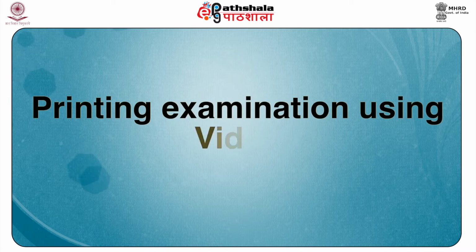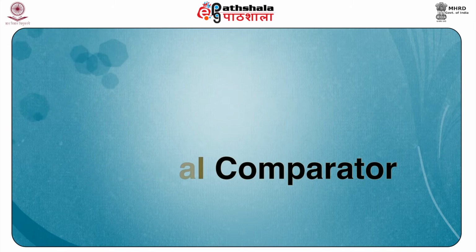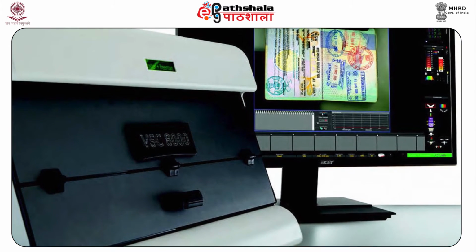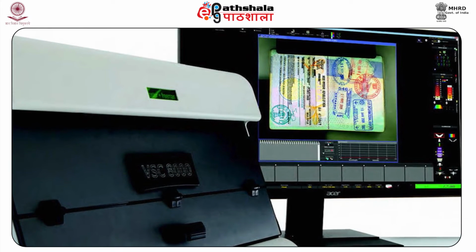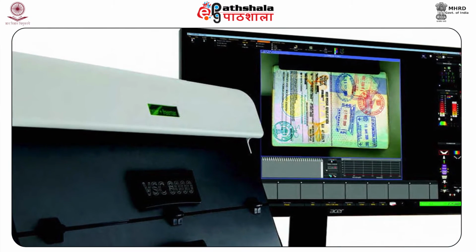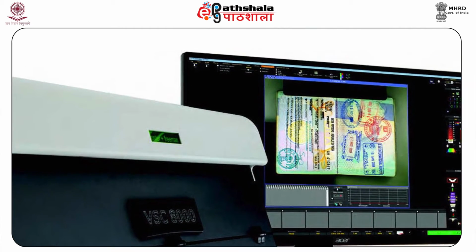It permits the analysis and comparison of inks, revealing alterations on a document as well as the whole questioned document without consuming much time. Now, printing examination using the video spectral comparator. The VSC 5000 can be used to examine printed documents. Examination under different lighting conditions can show that a document has been altered.